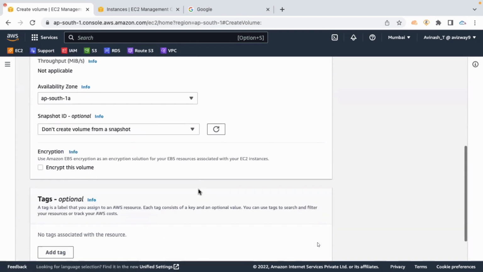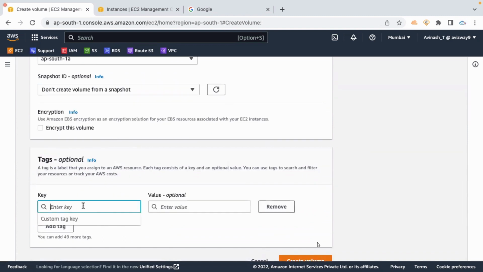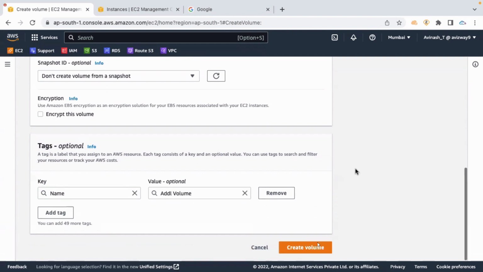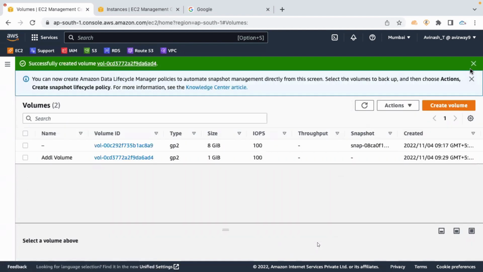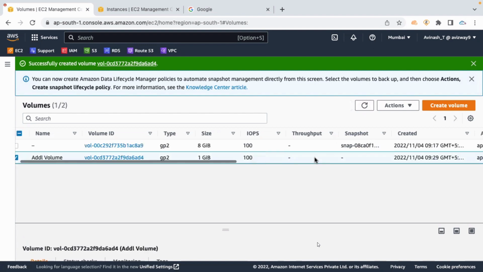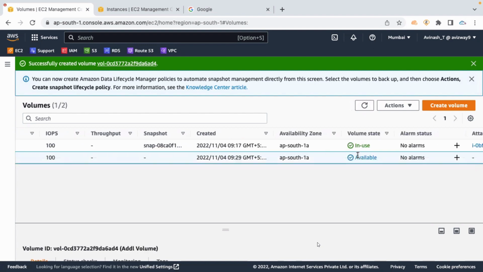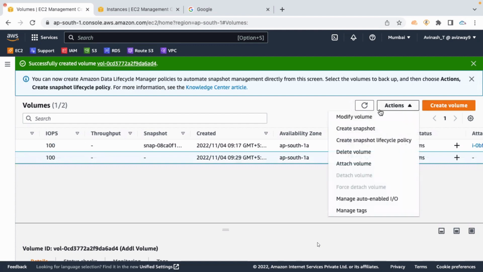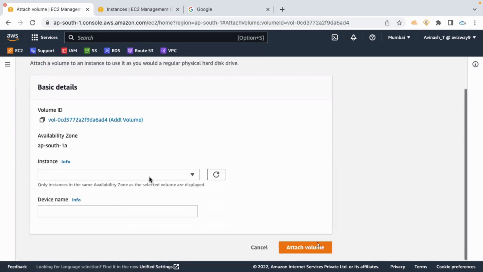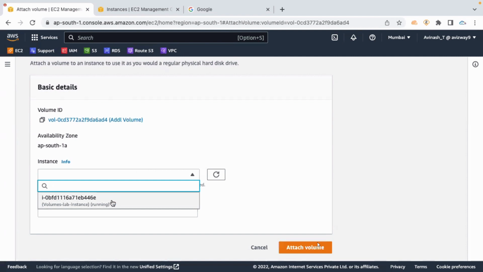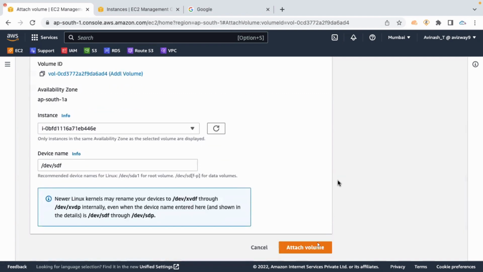I'm creating 1 GB and I'm creating it in AP South 1A and I'm going to give it a name. Additional volume is the name I'm giving. Then create volume. All right. The new volume is now being created. Okay. It's in available state. Go to actions, attach volume and click on the instances. Now you see here, it is displaying that available instance. Pick that, then scroll down, then click on attach volume.